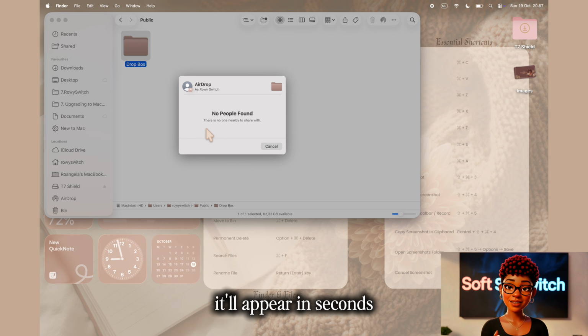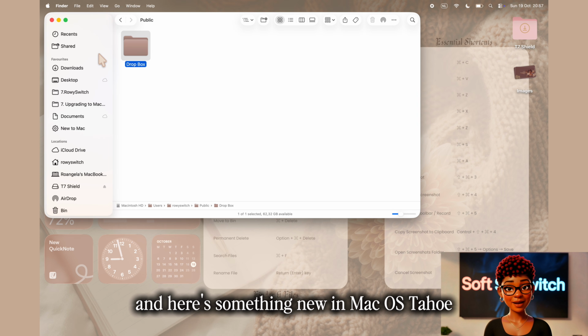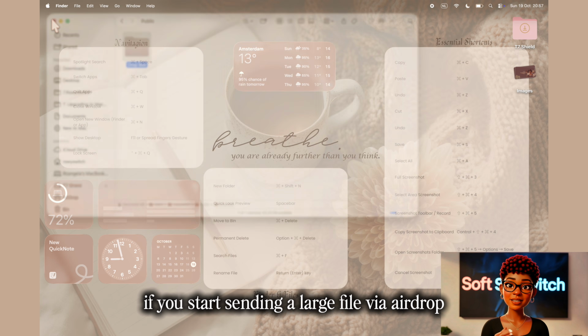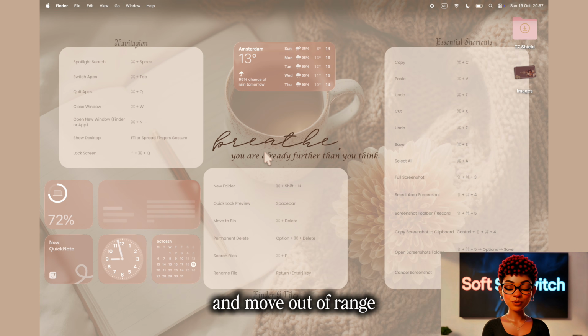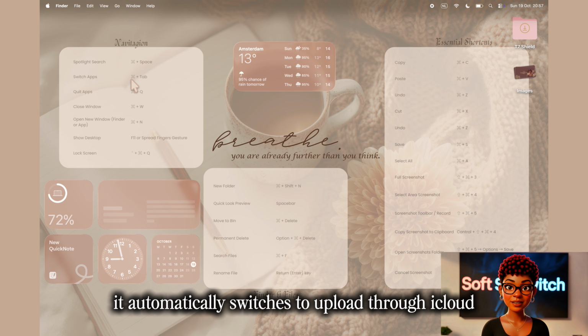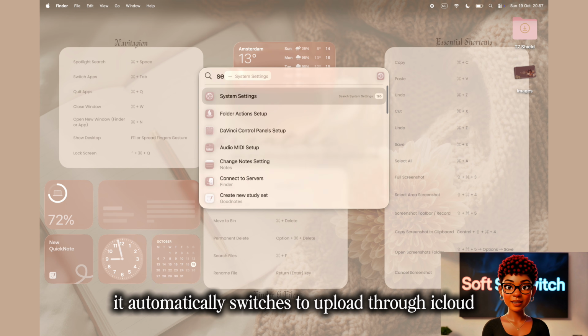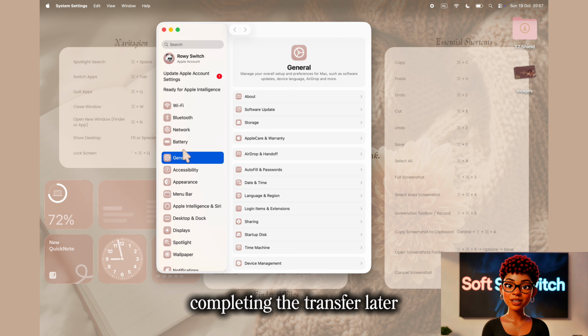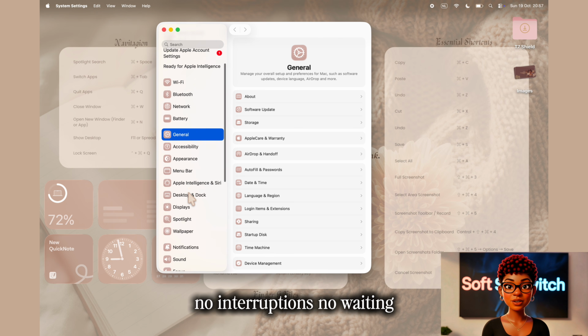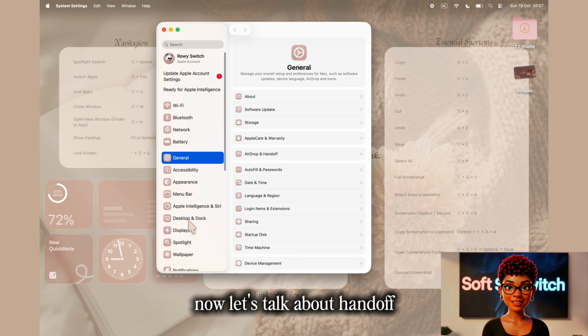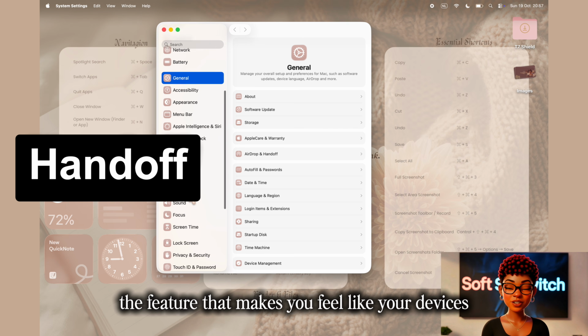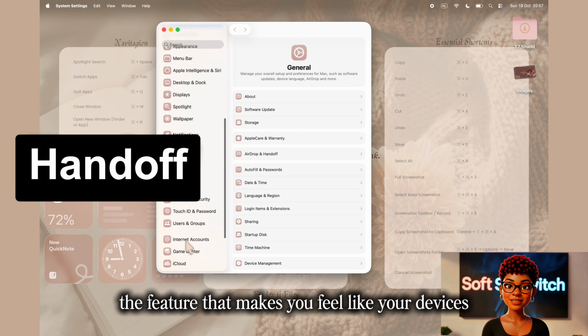It'll appear in seconds. And here's something new in macOS Tahoe. If you start sending a large file via AirDrop and move out of range, it automatically switches to upload through iCloud, completing the transfer later. No interruptions, no waiting.